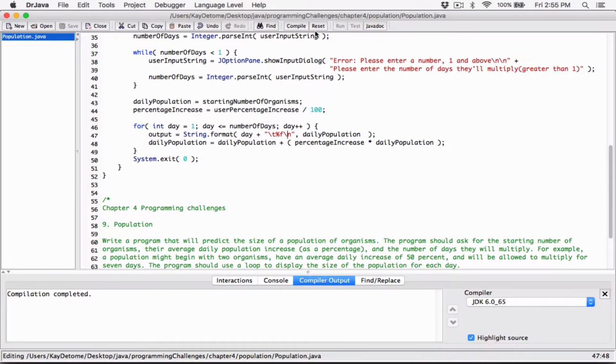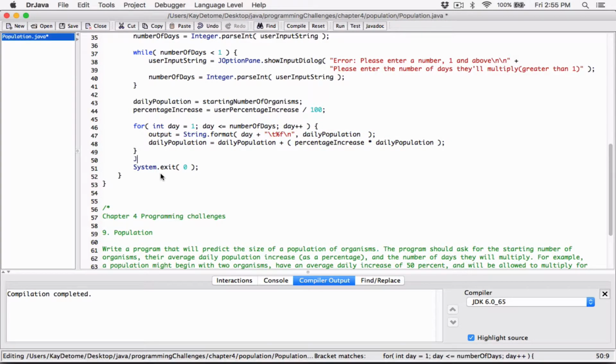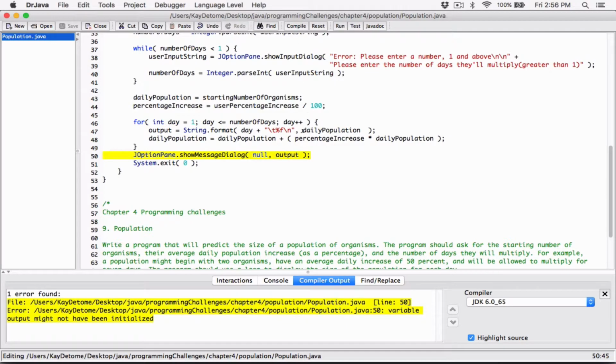So let's compile this, and we are not displaying output anywhere. Right after the for loop, let's display outputs, and that's going to be JOptionPane.showMessageDialog. Now remember, message dialog takes in two arguments, null and what you are displaying. In this case what you are displaying is going to be outputs. I'm going to copy it and paste here because we formatted it nicely. Hopefully it looks nice. Then I'll compile this, and we have an error.